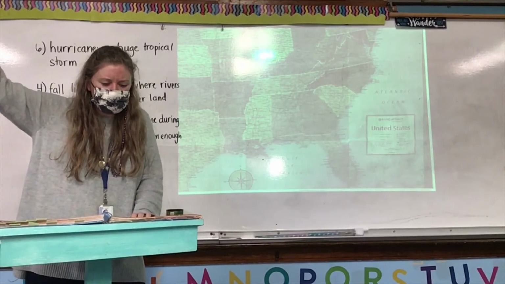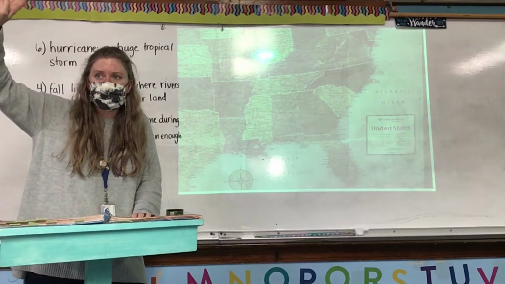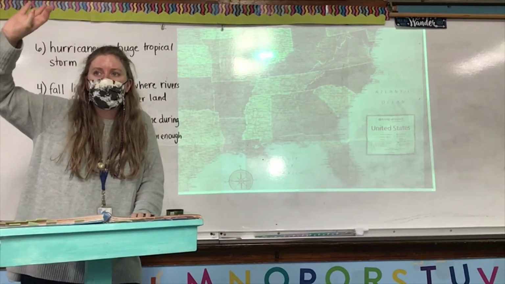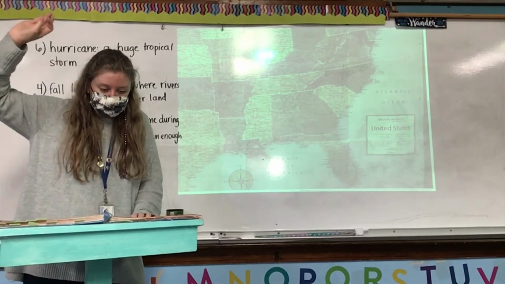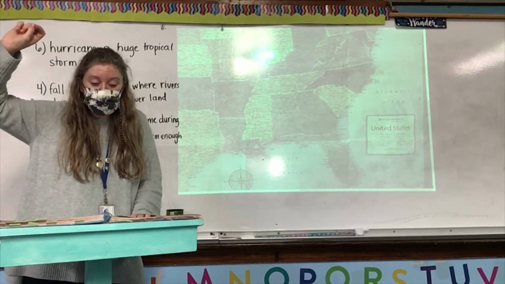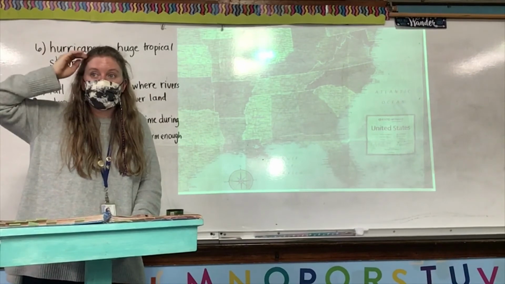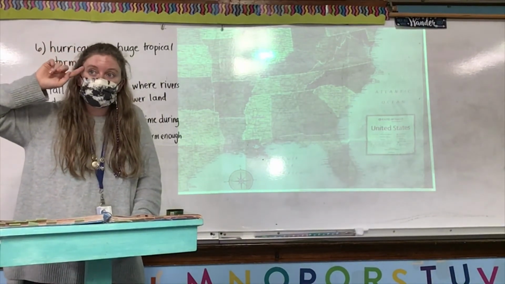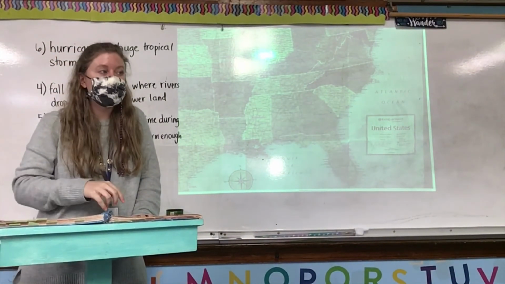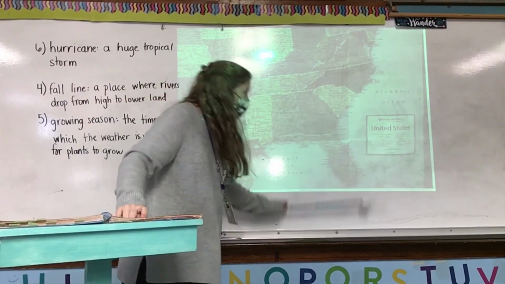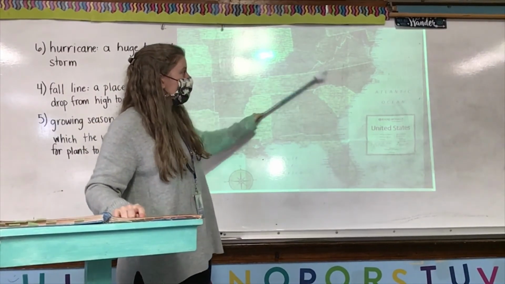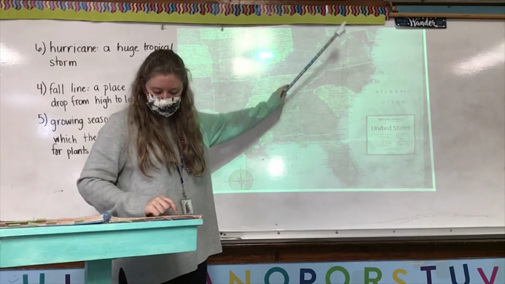Where else do you see some oil and natural gas? It doesn't say, but we know there's something there. On the Appalachian Mountains. Look at the ones that kind of follow a diagonal line up in this area where we know the Appalachian Mountains are.